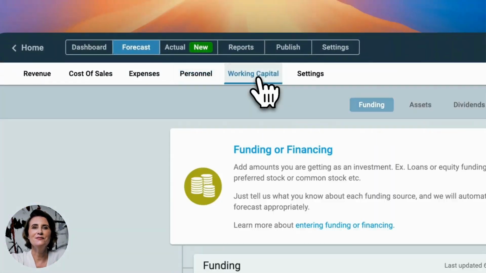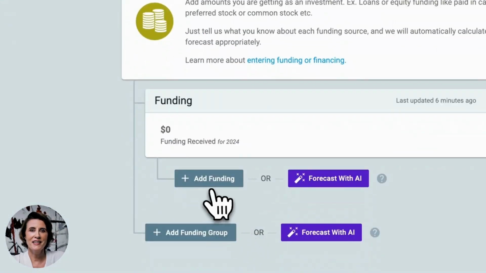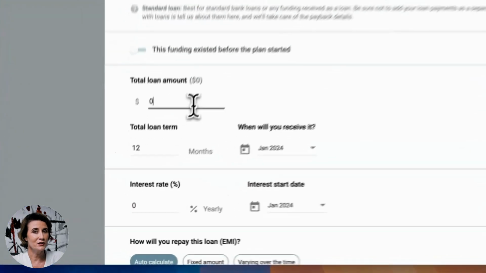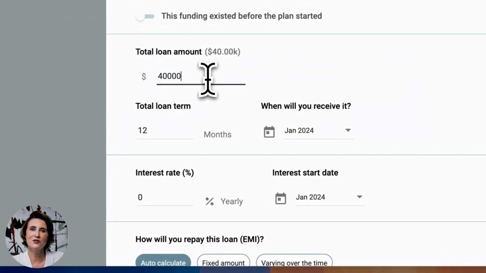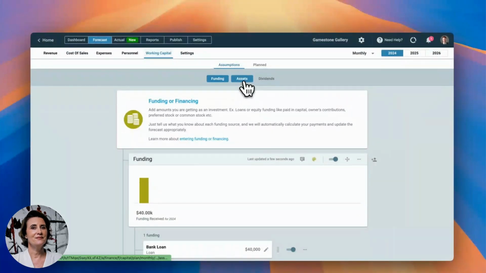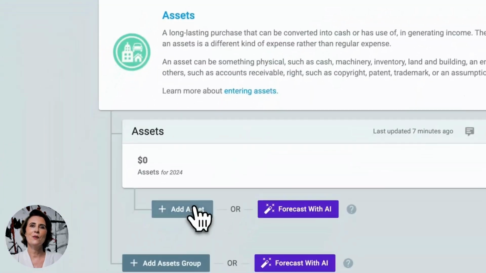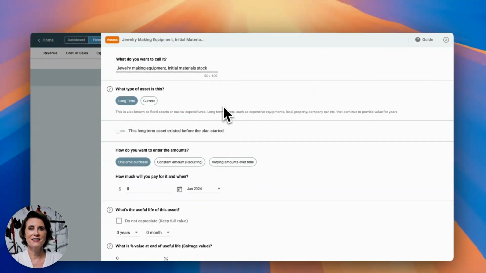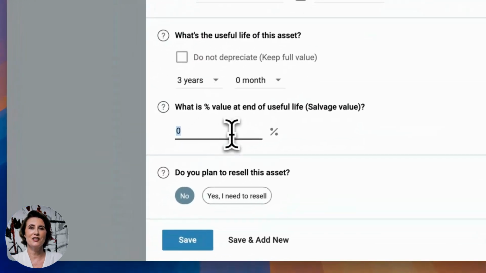Let's add funding. For funding, we are taking a bank loan. We are taking a $40,000 loan for 24 months at an interest rate of 12% a year. Now let's add assets. We will purchase some jewelry-making equipment and initial material stocks. Let's say we are spending $25,000 for these assets with a 50% salvage value.